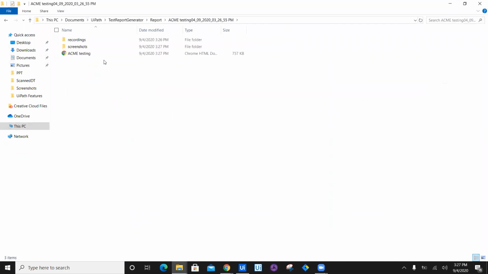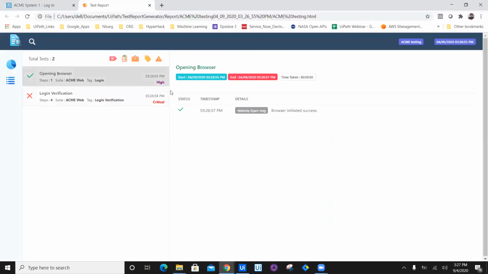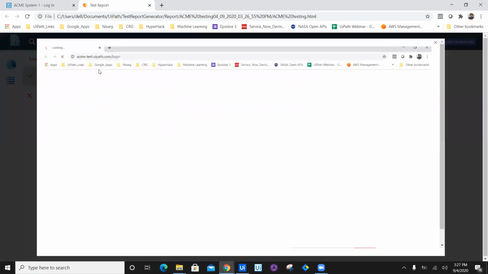As you can see, open the report, go to the Acme report, and here you go. So opening browser is success. As you can see, the suite name is Acme Web, login module, priority is high. And once you click here, you can see the steps involved, which is browser initiated success, also with the image. Click on the image and you can see the browser has initiated.